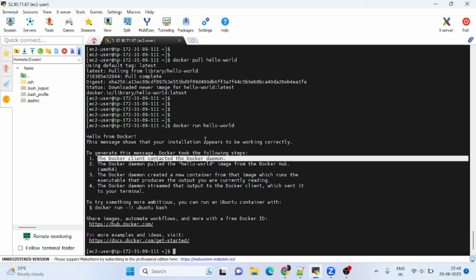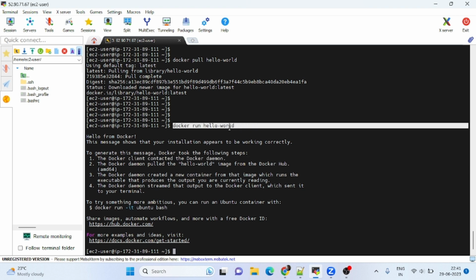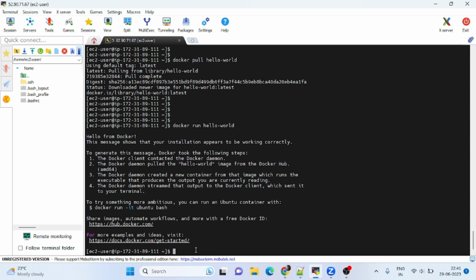So we are executing the command from the Docker client. This is the Docker client, we are running this command, and it will go to the Docker daemon. The Docker daemon will pull the image from Docker Hub, and it will run the container here.